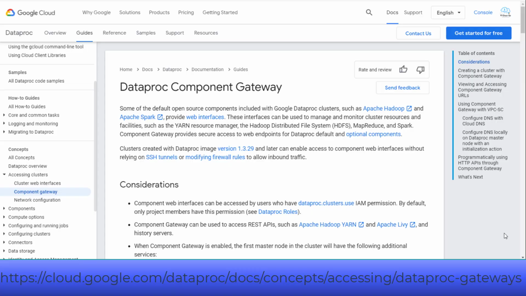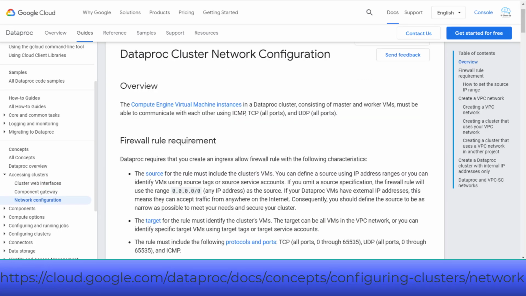Clusters created with Dataproc image version 1.3.29 and later don't rely on SSH tunnels or modifying firewall rules to allow inbound traffic. External dependencies can either be bundled into a custom image or the internet outbound request can be securely routed using a NAT gateway.